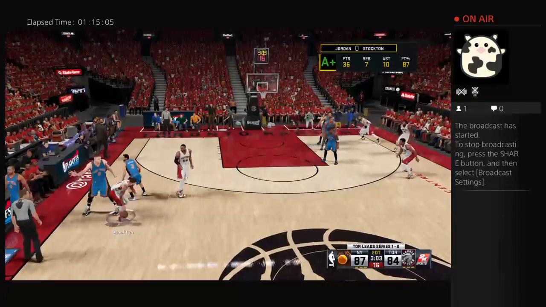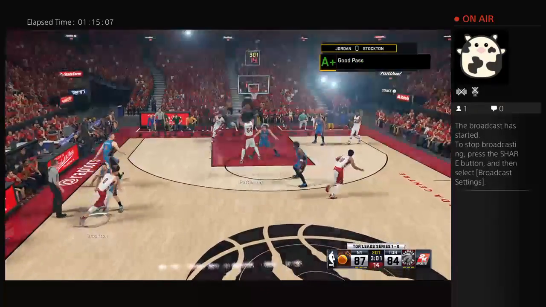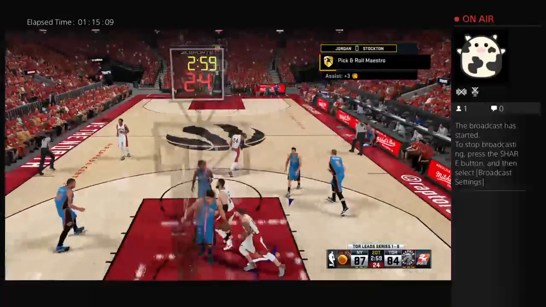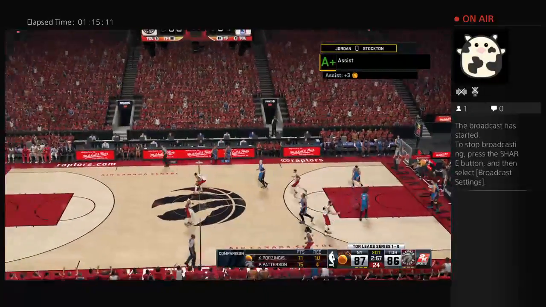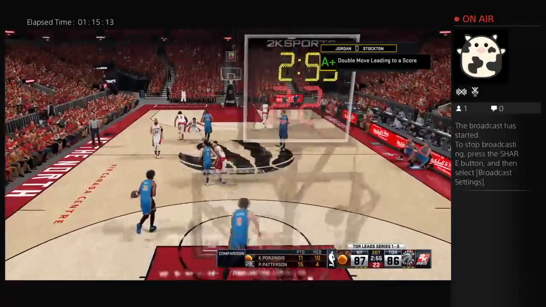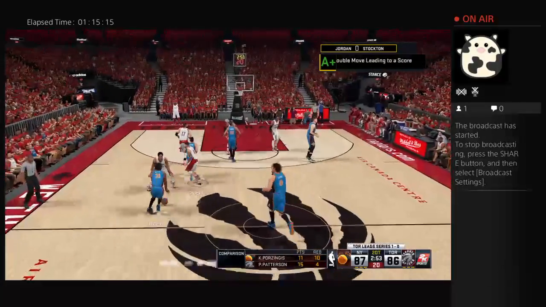Easy three-pointer. Stockton draws the double. Here's Patterson. Fades away and sinks the tough shot. You know, the rest of the D can be stretched a little thin when the double team's in place like that.